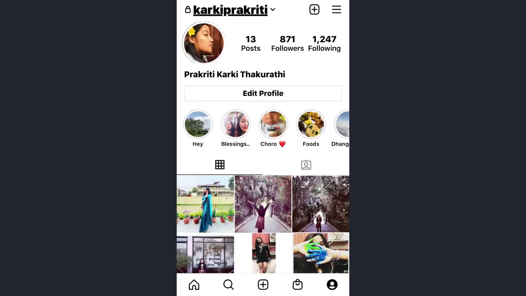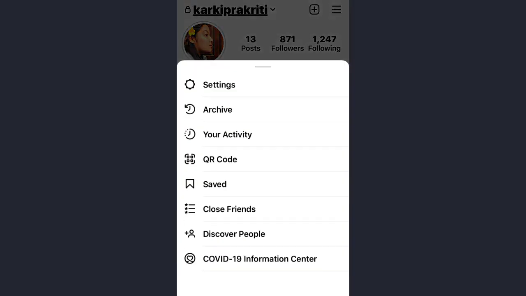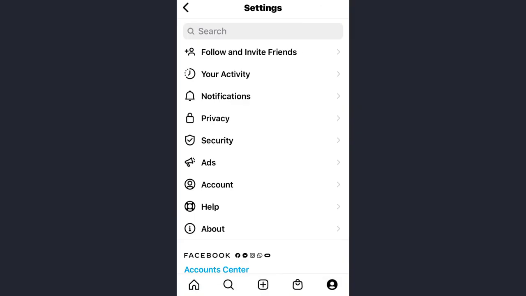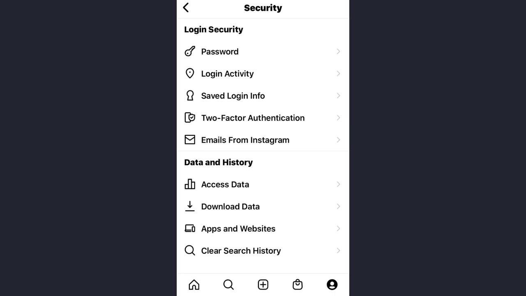Tap on it. And from here, at the upper right corner of the screen, you will see three horizontal lines. Tap on the lines, and here simply tap on settings, and afterwards, when this page opens up, tap on security. Now here at the end, you will see the option with clear search history.